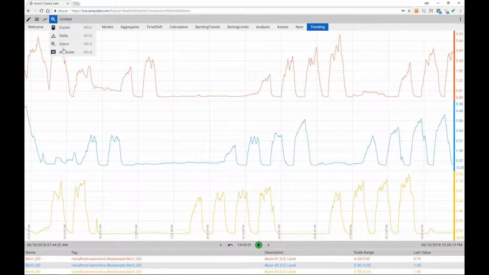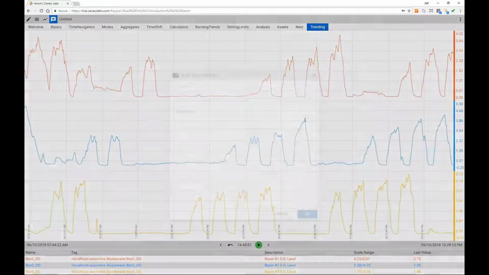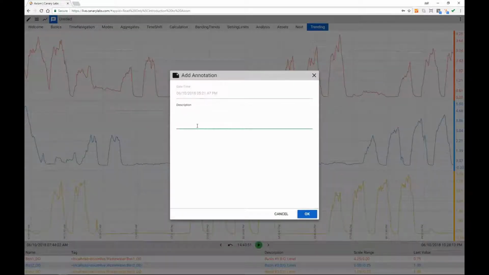Lastly is the annotate mode. With annotations, I can choose anywhere on the chart. We'll pick the peak of the blue trend, and I can leave custom annotations.